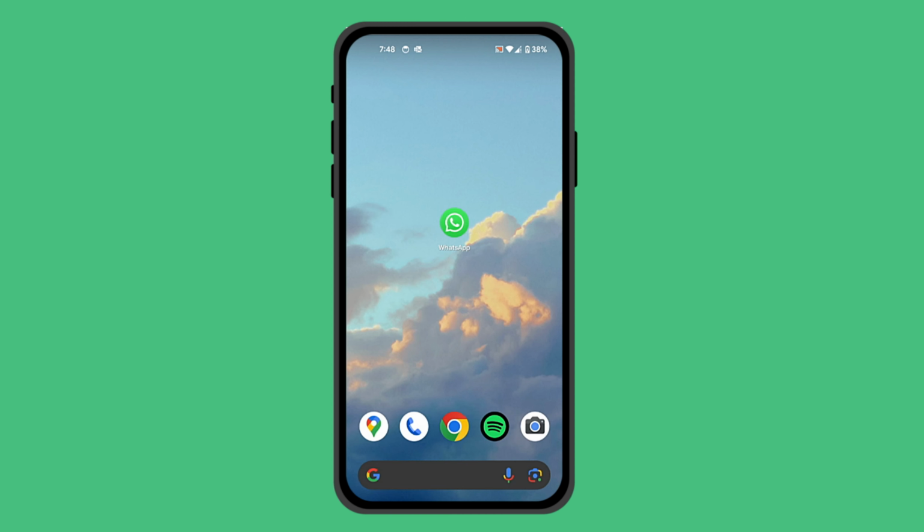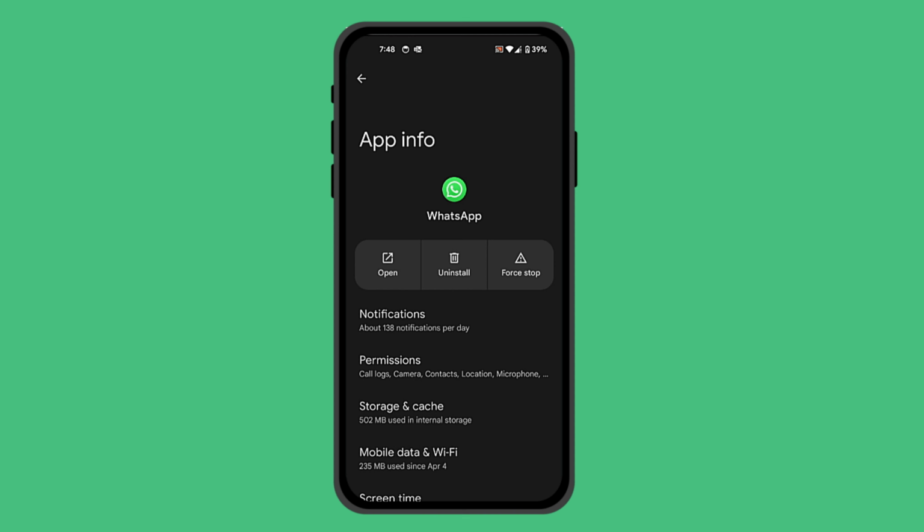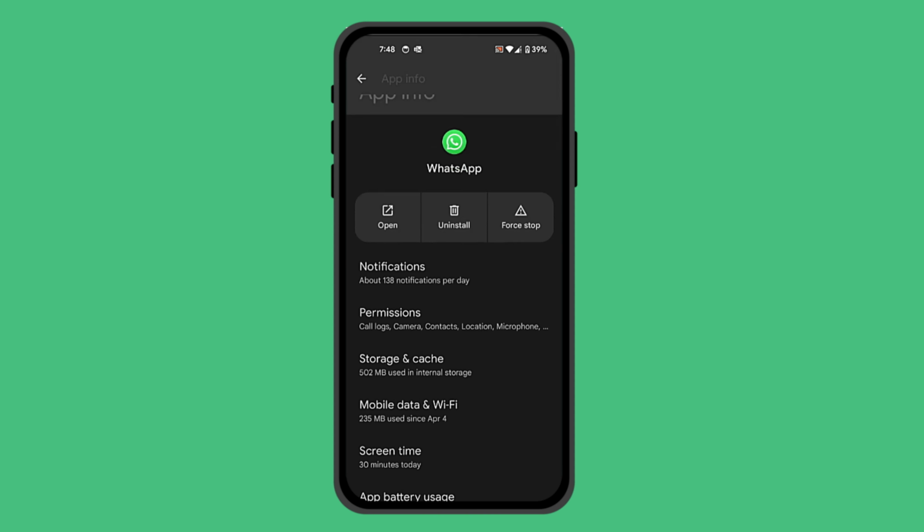So the method to do that is to go back and then find the application on your home screen. Then you're going to hold it and press until you see these two options where you can go to the app information. Now, once you do that, it will take you to settings, and then from here you can see the WhatsApp and the app info, and then go to the storage and cache.